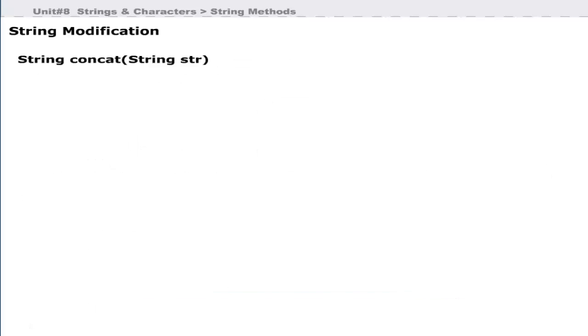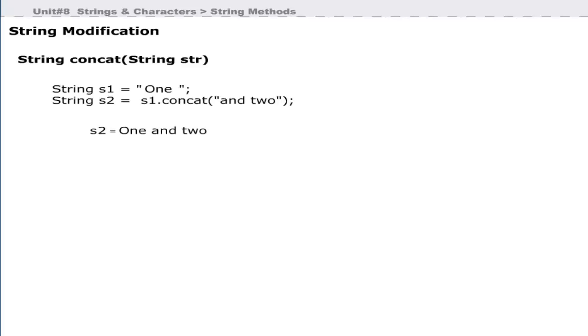Concat function can be used to join two strings. These two statements demonstrate the use of concat method. String s2 will contain 1 and 2. Plus operator can be used to achieve same result.